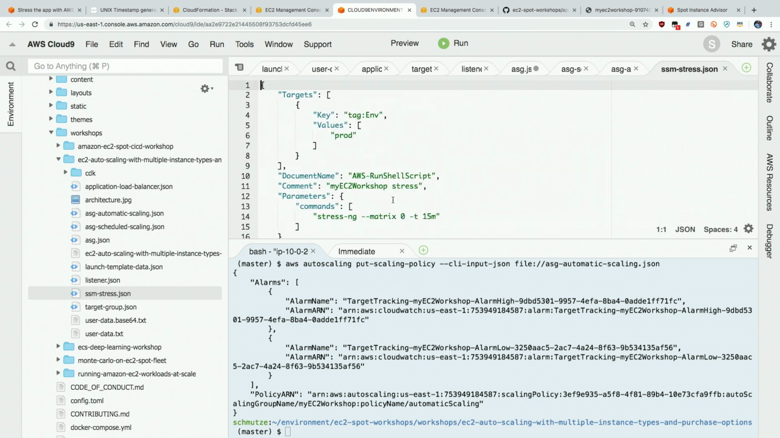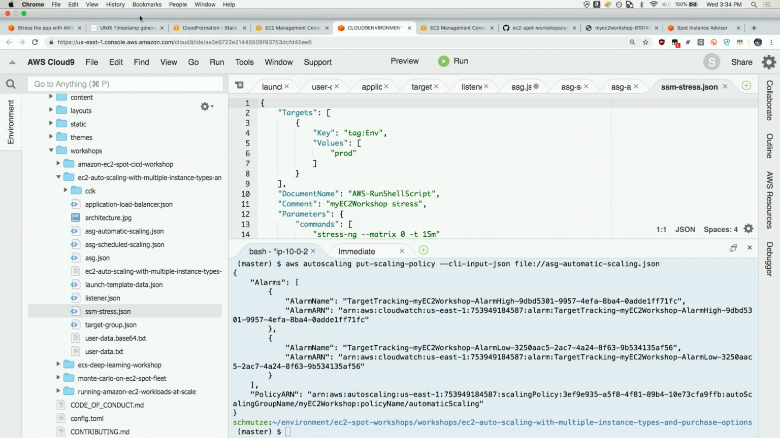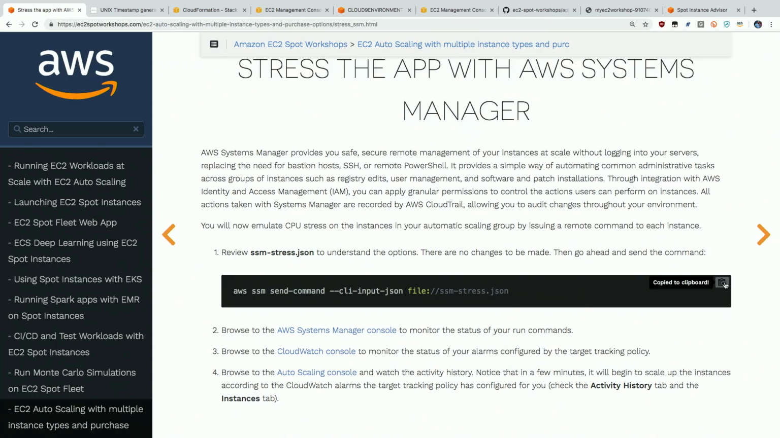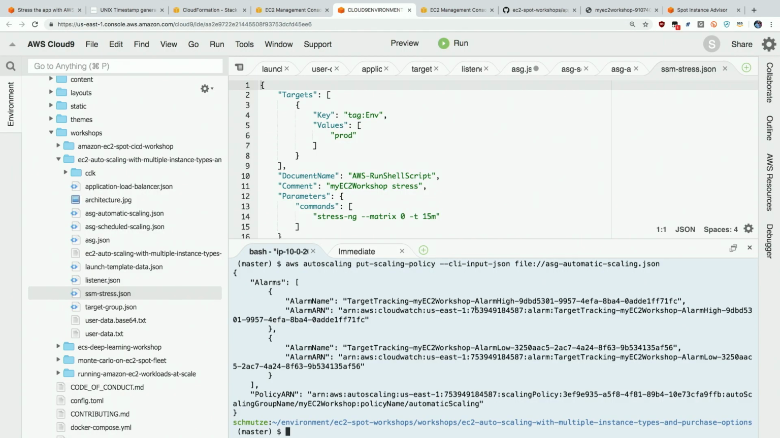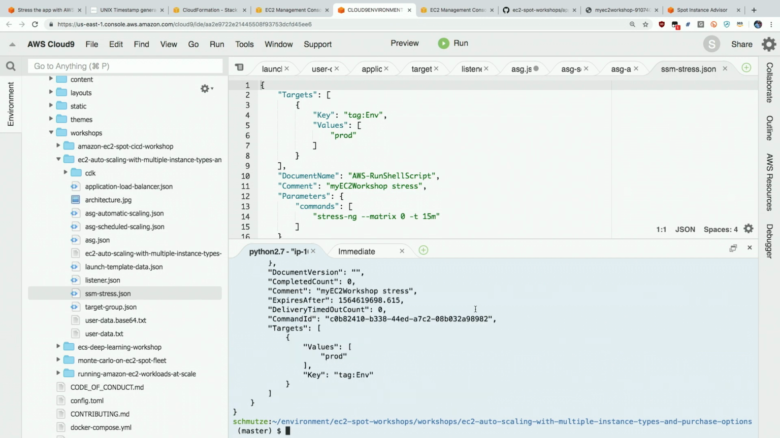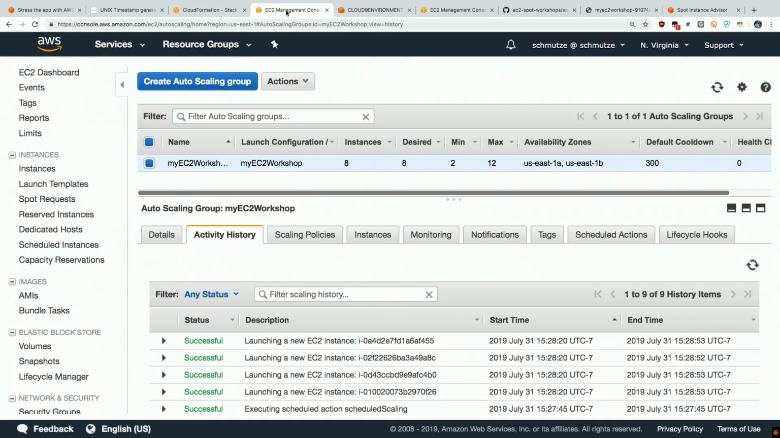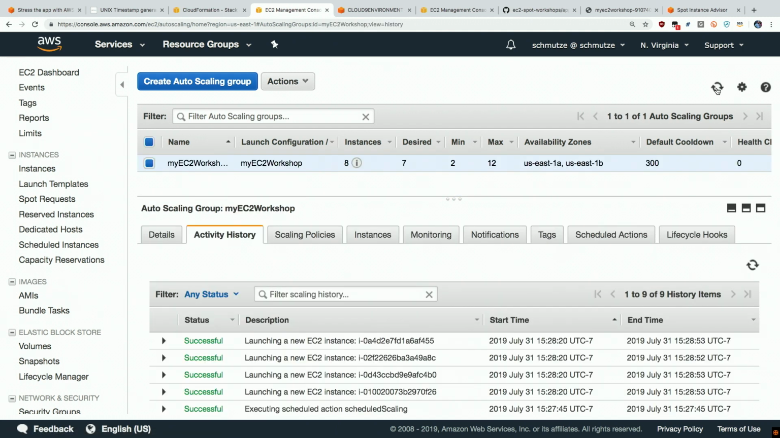Let's do it. Excited. So it is pretty exciting. So let's go ahead and do this. I'm going to grab my command here and execute it in my Cloud9 environment. All right, so we've set it off. I'm going to go back to my auto scaling console and just look to see if any magic is happening here yet.